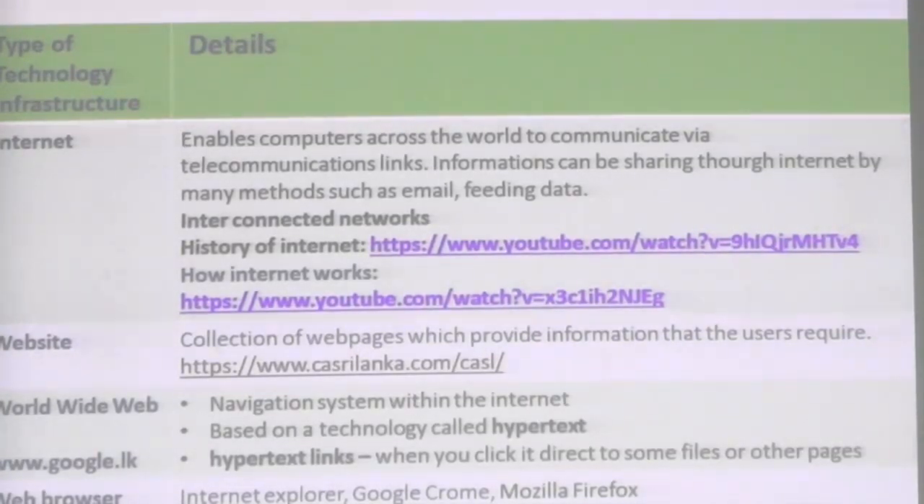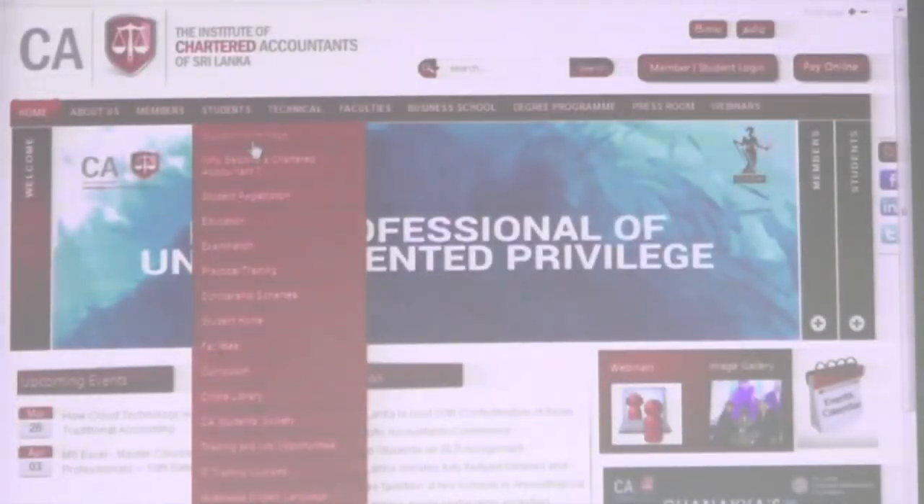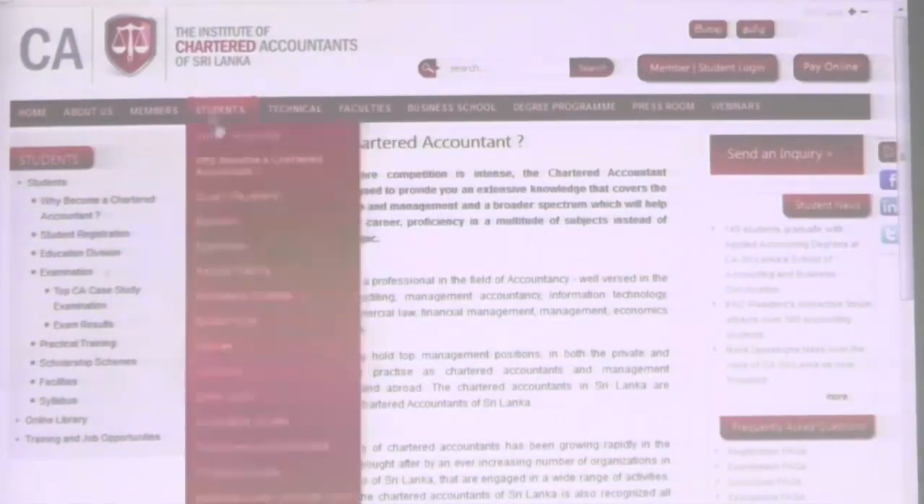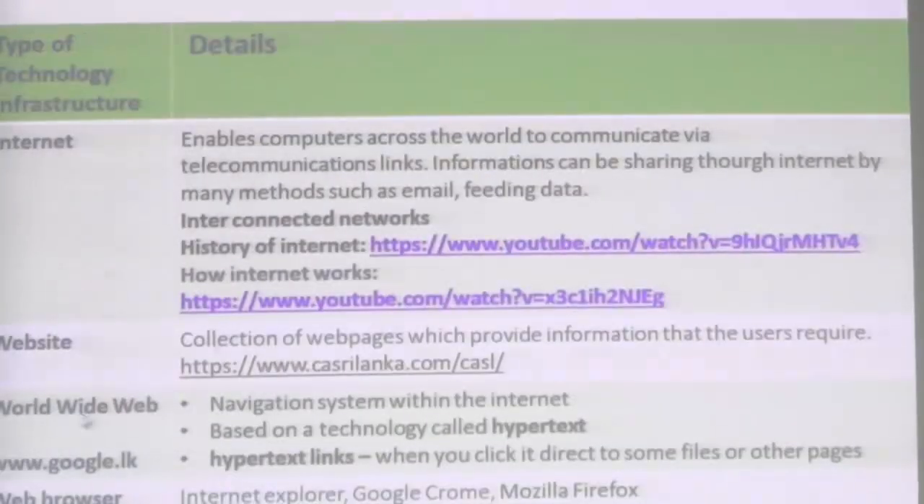And this technology is used in the CSC Lanka website. Each and every page has hypertext. Hyperlinks are there. It means when you go to one page, there is another page connected to it also. And that is called the World Wide Web. It's a navigation system within the internet.